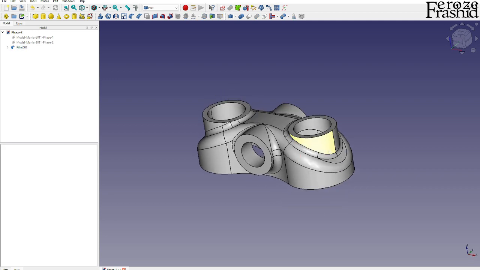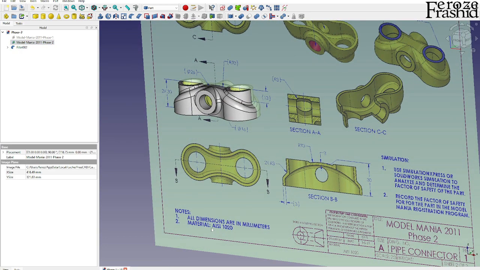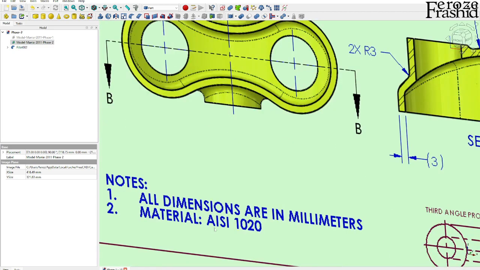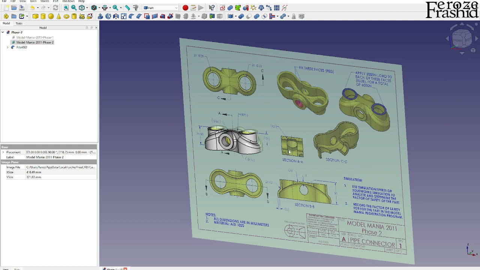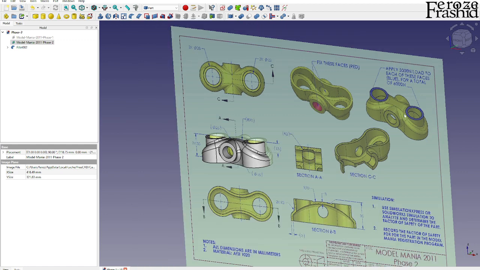And now it's time to do some FEM analysis. So let's take a look at the parameters one more time. We are looking for AISI 1020 material, and then we will fix these two faces inside these cylinders, and then on the vertical two tubes we will apply 3000 Newton load on each side.